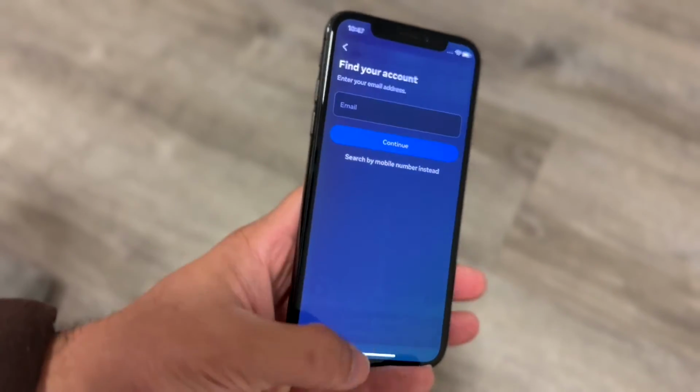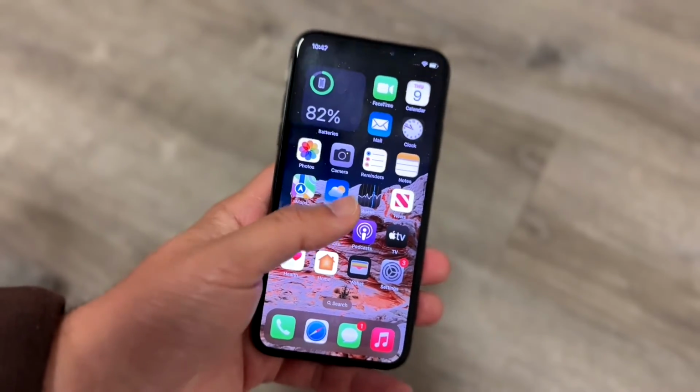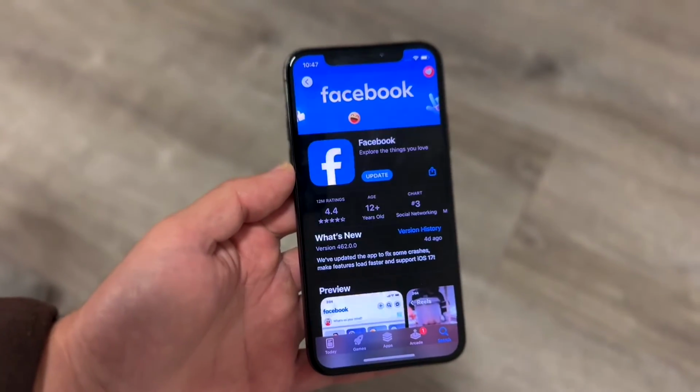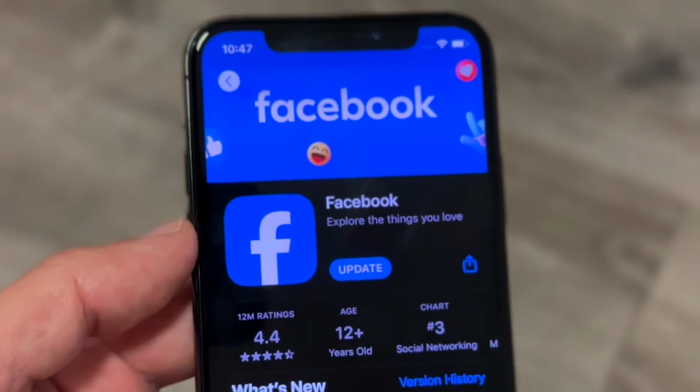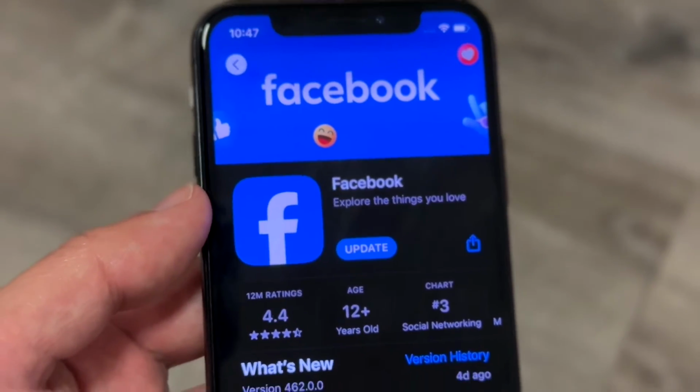Now, if you do this and this is still not working, you can try updating your Facebook application from your app store. So you can try going into your app store like this, and see if there's an update available, which there very well might be. So that's another thing you can try doing.